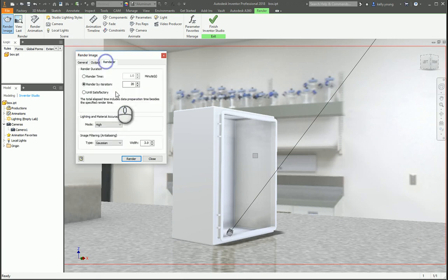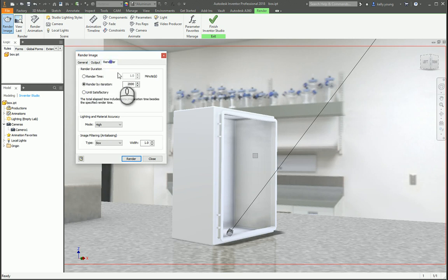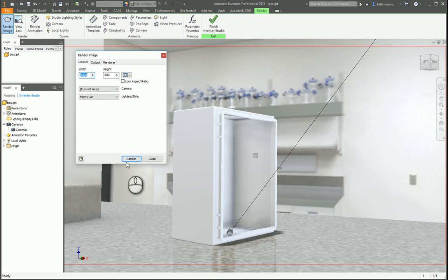So for right now, I'm going to go like this, 2000, and I'm going to go to lunch. So let's just turn this to the box, output, save the rendered image. Okay, so we got it saved under the desktop. Render, you can do it by render time and just go to lunch. I'm just going to do 2000 and go get something to eat and come back.